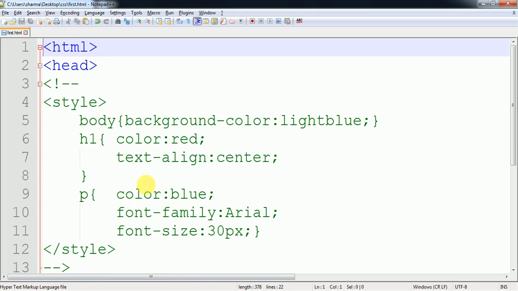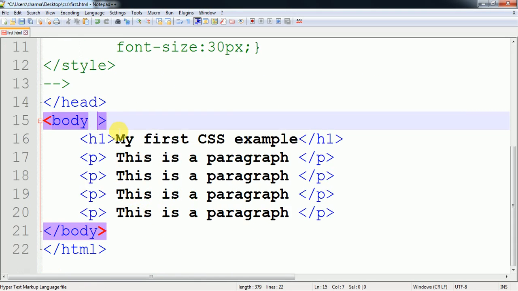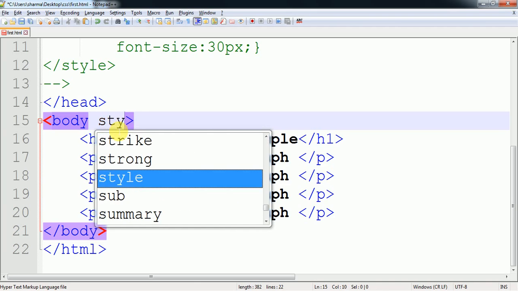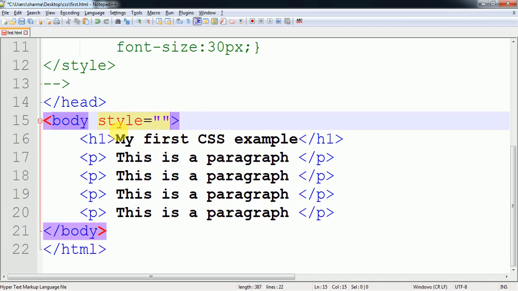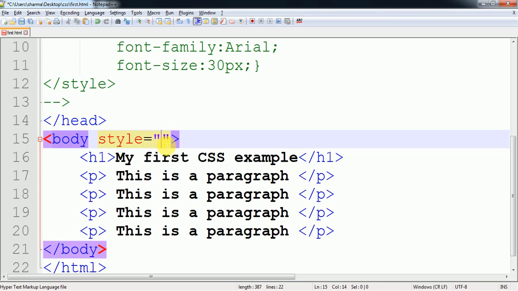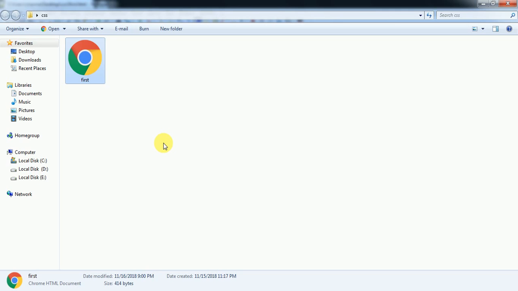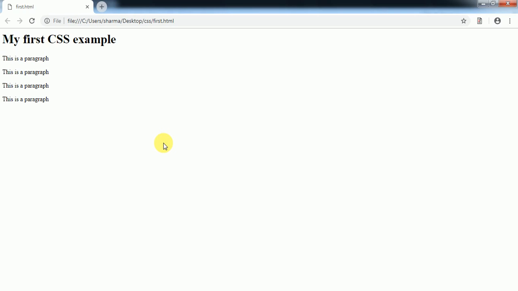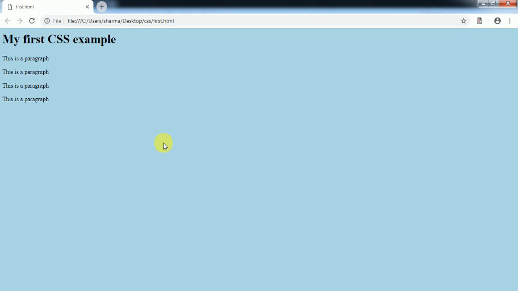Now I use CSS as inline. When we use CSS inline, we use it as a style attribute. So I give a style attribute and pass the declaration of the CSS inside this style attribute. It is related to the body tag, so inside the body tag, in a style attribute, as a value I pass the declaration. Control S. Now you can refresh this page, and there it is applied on my web page.